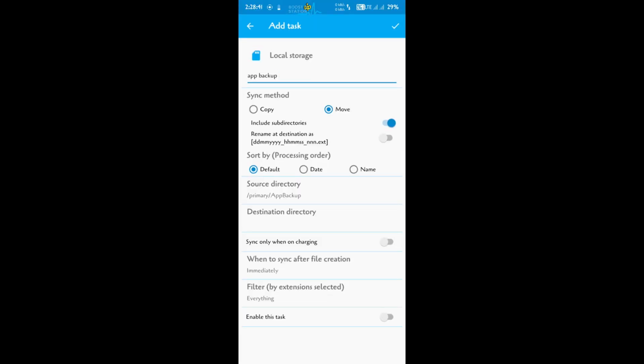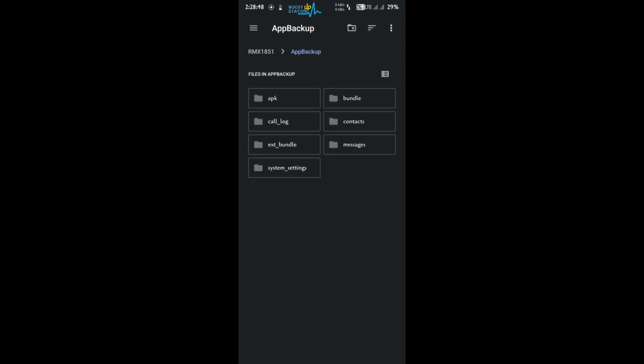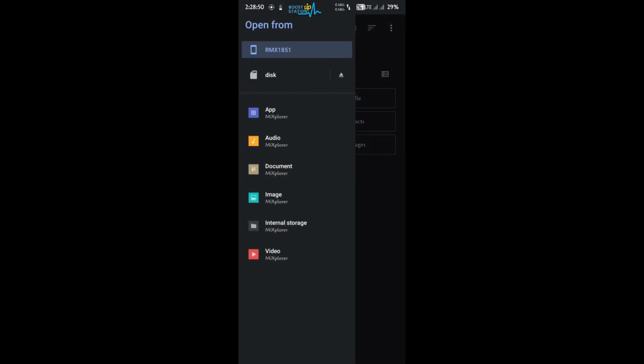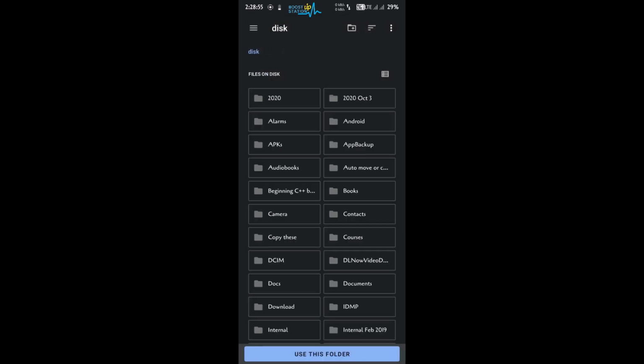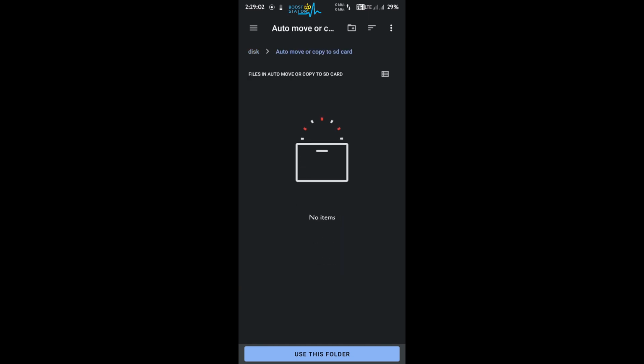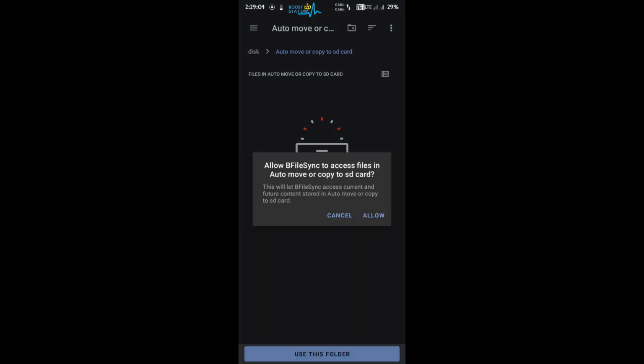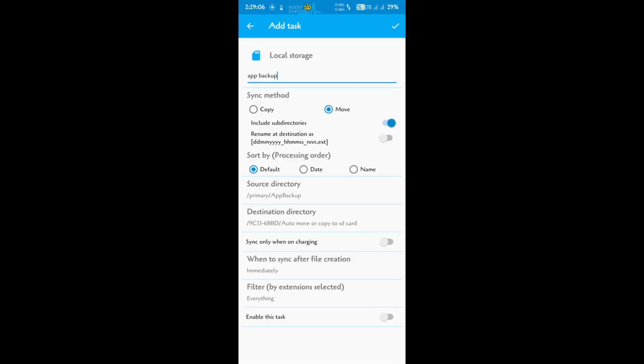Now in the destination directory, you have to choose a folder where you want to copy or move these files. Just click on it and go to the place where you want to copy or move the files. Click on disk, as I want to go to the SD card, and now I want to move or copy into this folder, auto move or copy to SD card, and click on use this folder. Click on allow.